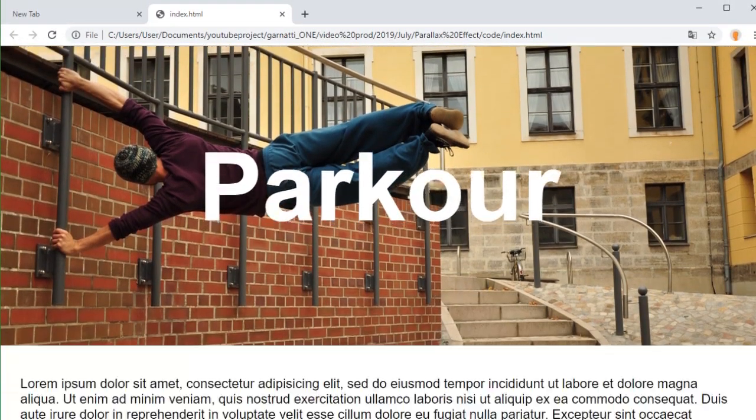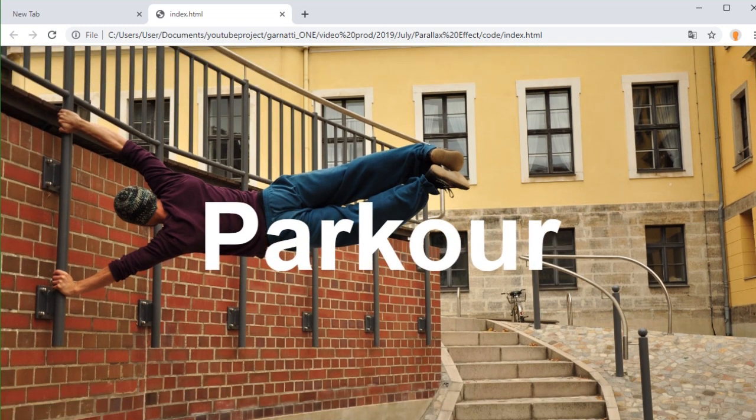Hi guys, this is Andy and today we are going to create a parallax effect using CSS with JavaScript.